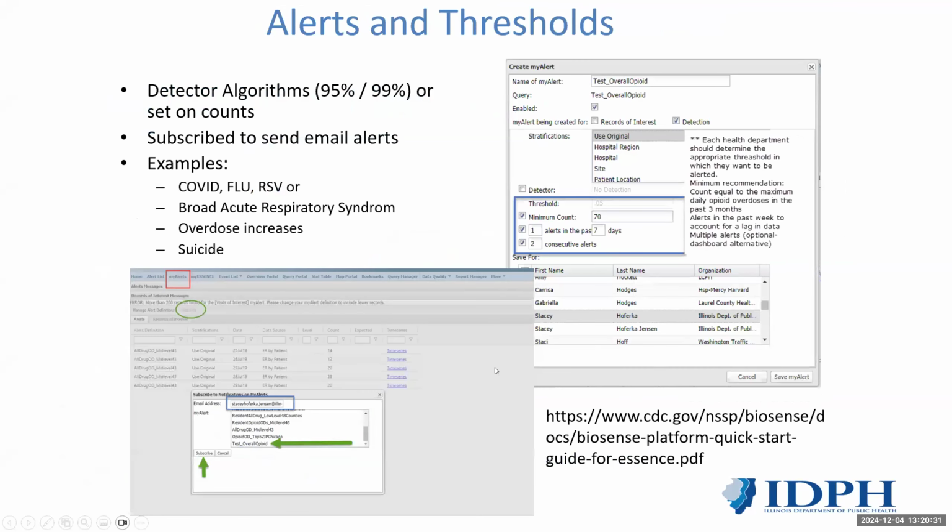There are capabilities in the system to set trend thresholds. So let's say you're a small jurisdiction and you want to know anytime you've seen 3 or more overdoses in a day. The system can tell you that and send you an email. So we can help with setting up alerts.